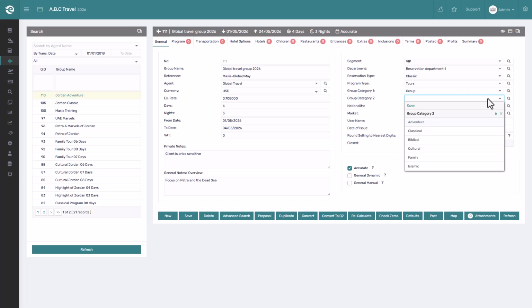Then Group Category 2, which defines a subcategory of the group. For example, Cultural. For the market and nationality fields, you will notice that the information is already filled automatically because the system imports it from the client profile. Next, we have username, which shows the system user who created the quotation. This field is automatically filled by the system. Then we have the date of issue, which is also automatically generated when the quotation is created.